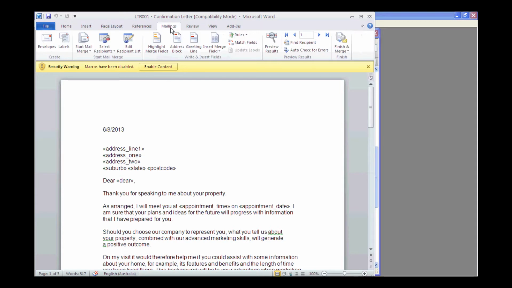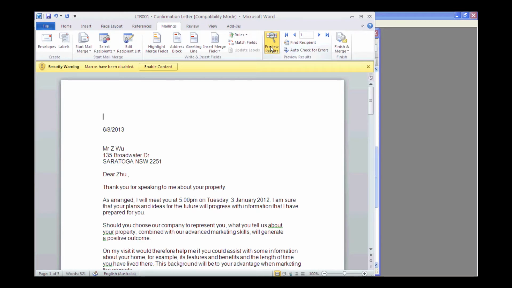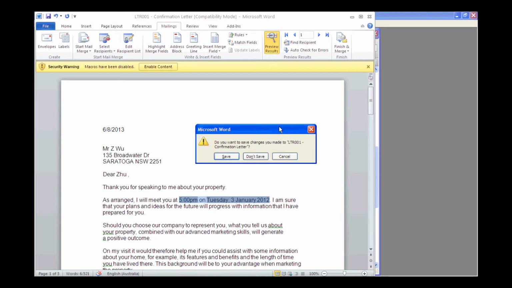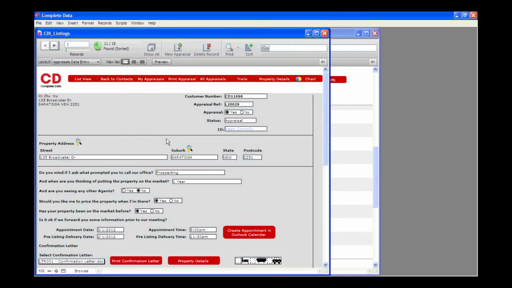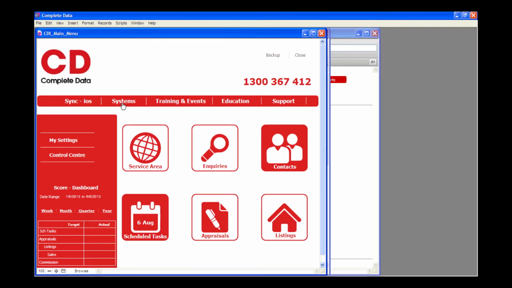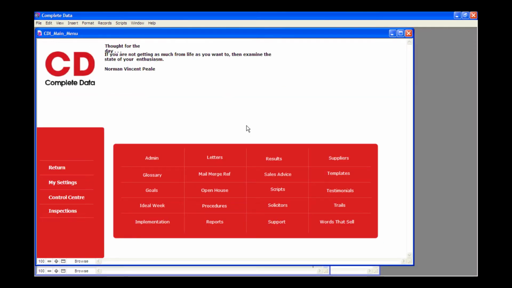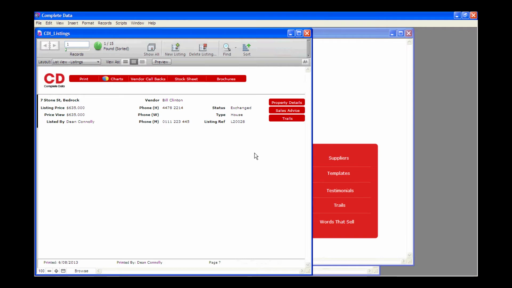If we select mailings and preview results, we can see that it brings across our potential vendors information, and we're also given the appointment date and appointment time in this letter as well. If we close this letter back down, we don't want to save any of the changes, otherwise it will save this potential vendor's information against that letter. So we'll say don't save there. If we select the CD icon to go back to the main screen, we can select Systems and Sales Advice.